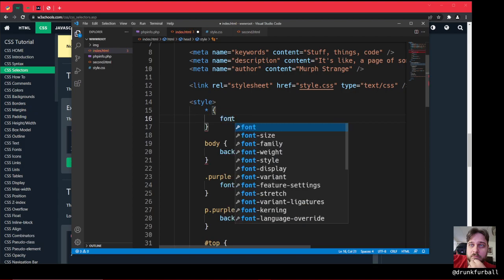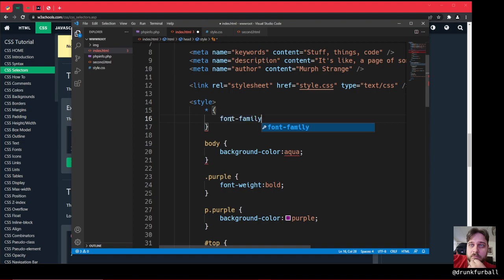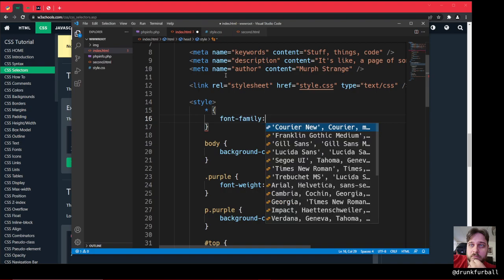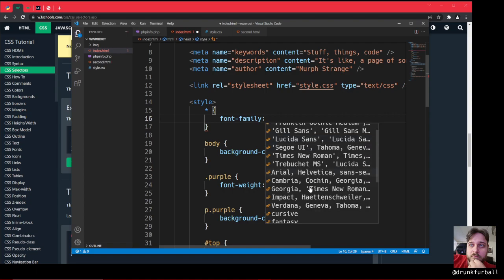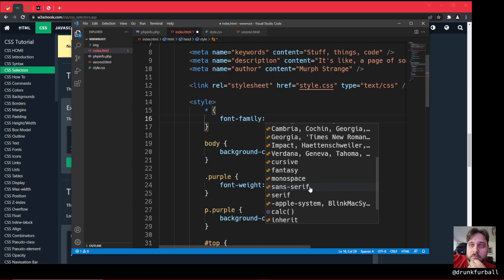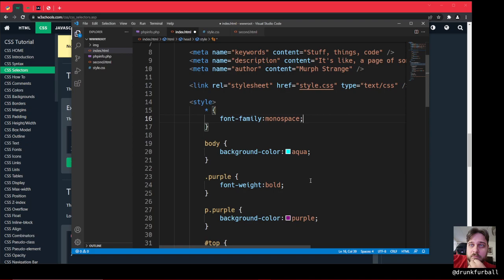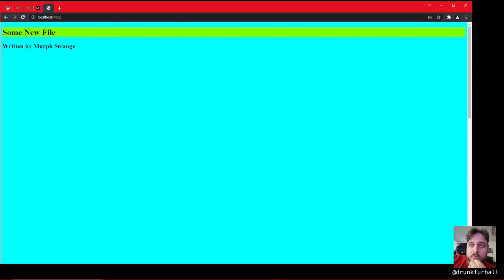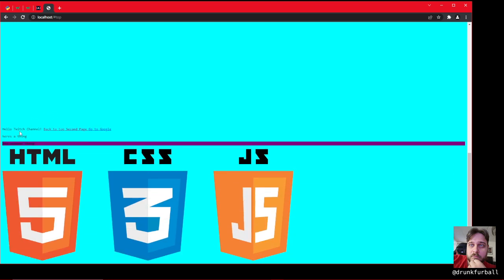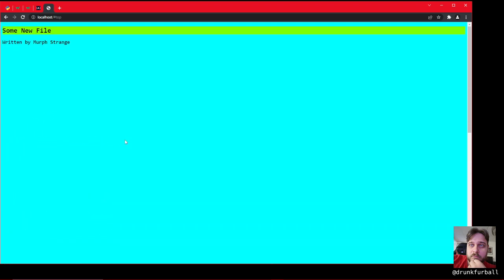So, font family. Let's go with something that's monospace. Now that's going to apply to everything on the page. Alright, as you can see here, we have some serif text. If I reload, that has just changed the font all across the page. Doesn't matter if it's header, doesn't matter if it's a paragraph, doesn't matter if it's a link, all of it. Whole new style.